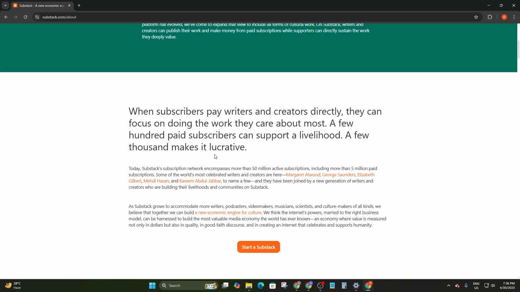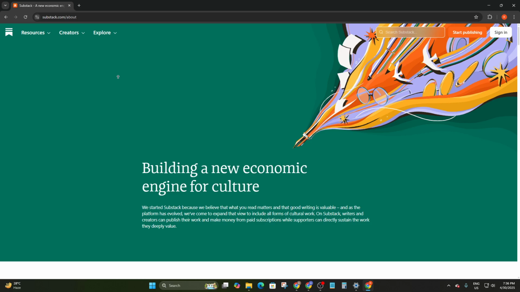Now, when you write for them, readers can pay for that writing, and some percentage goes to Substack, and you get the rest of the money in your account. So let's see how you can actually create that account and use Substack.